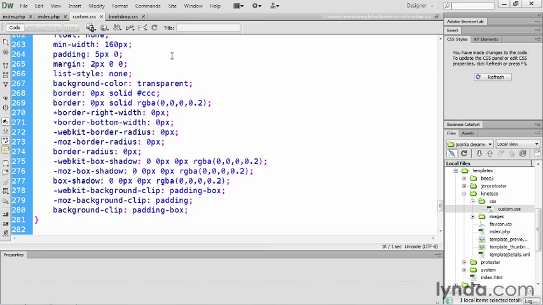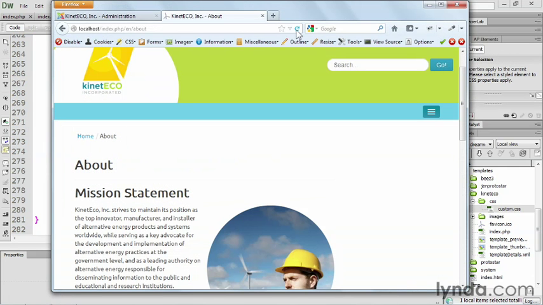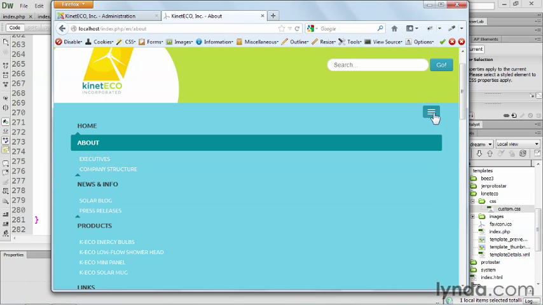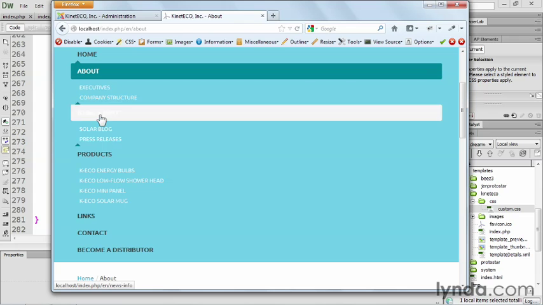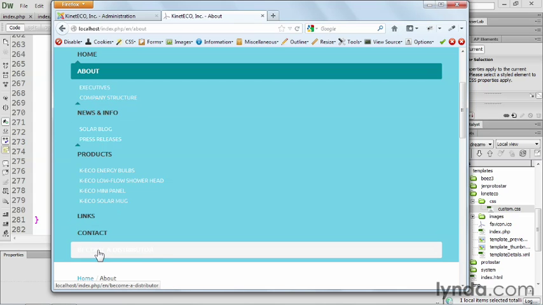I'm going to save my style sheet, and now when I go into Firefox and hit refresh and click my down button here, I can now see my menu displayed on this page. You can see the links here. I've still got this nice text here. I can roll over it. It turns orange. And it's looking better.